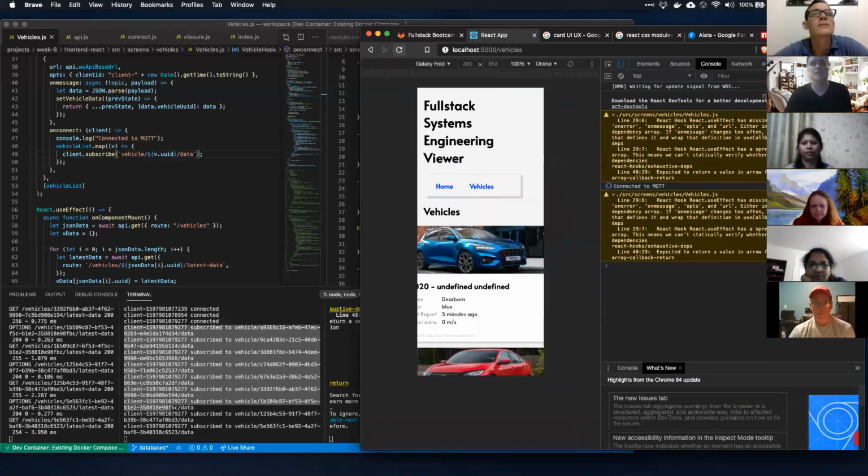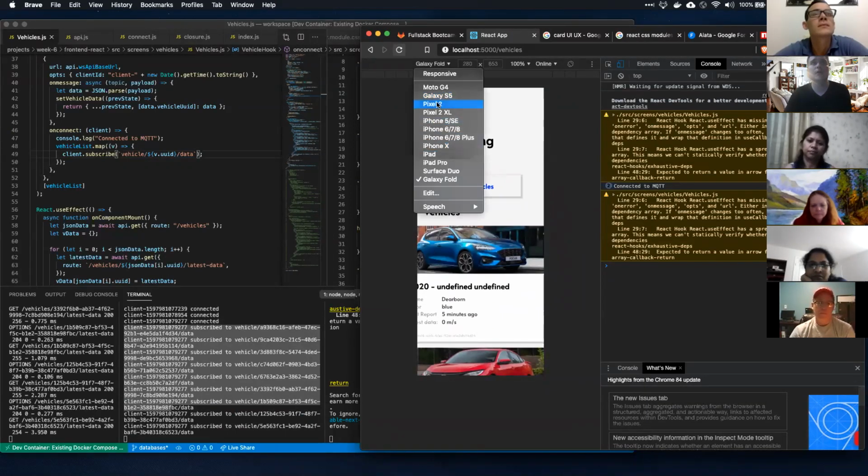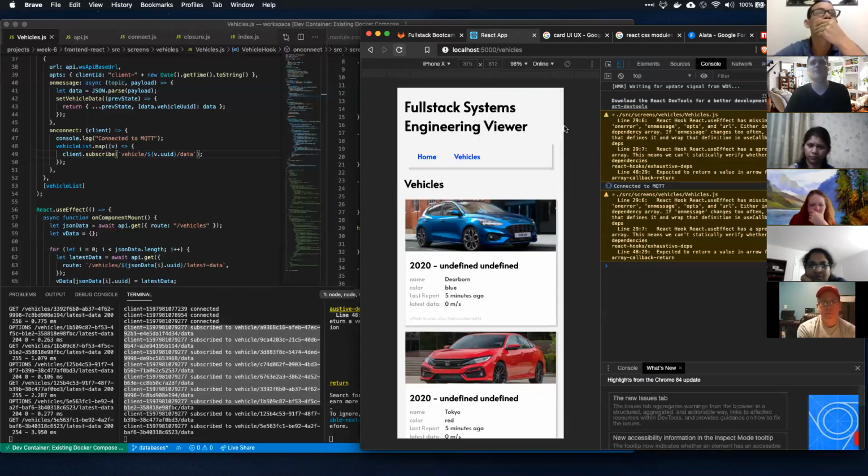Ooh, it's got a Galaxy Fold now. That's cool. Here's the other thing. In these dev tools, you can pick different phone sizes, so you can test your sizes and your responsiveness. I was going to see if there was something a little bit bigger, but it's okay.